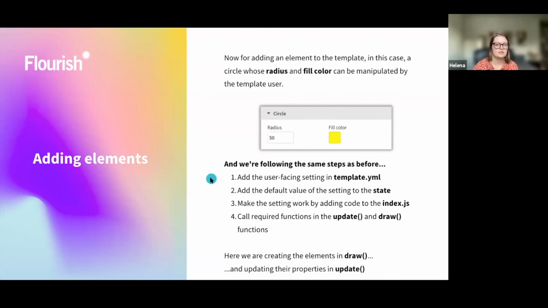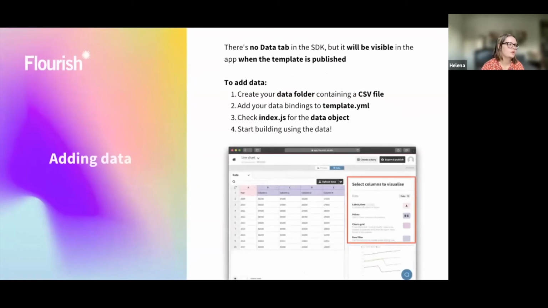So the last thing we're going to do is slightly different, and it's going to be about adding data. If you've used other Flourish templates, you'll be familiar with the structure: we have our preview tab, which is a bit like what we've been working in the SDK, where we view our visualization and manipulate the settings. But there's also the data tab, where the user can upload their data and set the column bindings. One thing to get used to with the SDK is that there is no data tab to preview and test, but it will be visible in the app when that template is published.